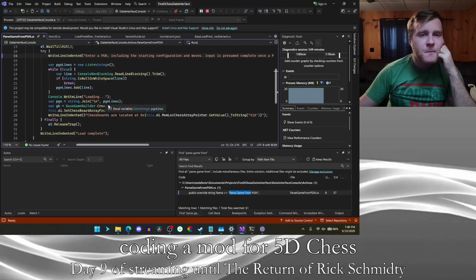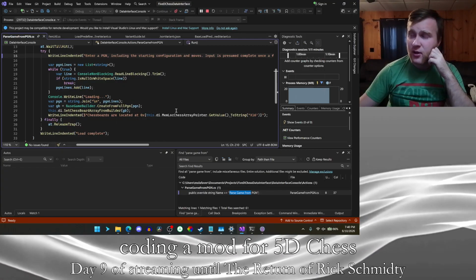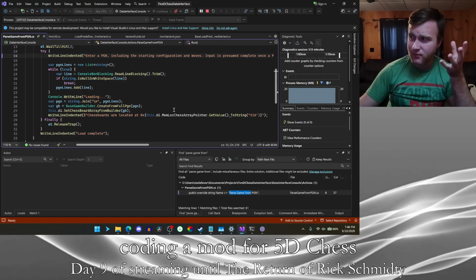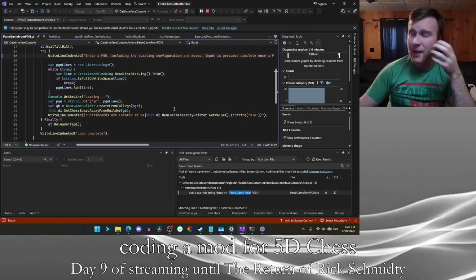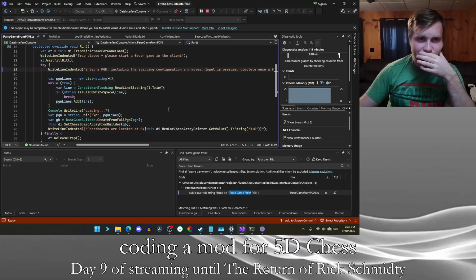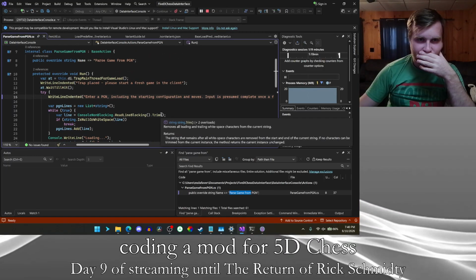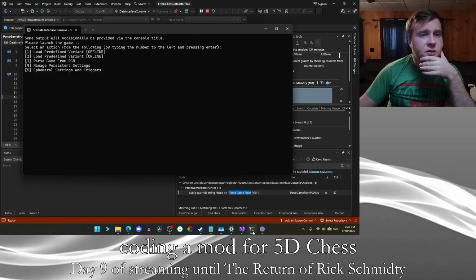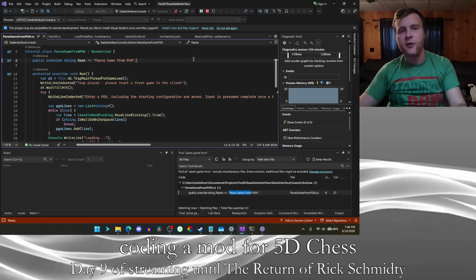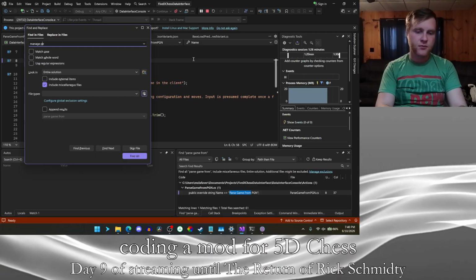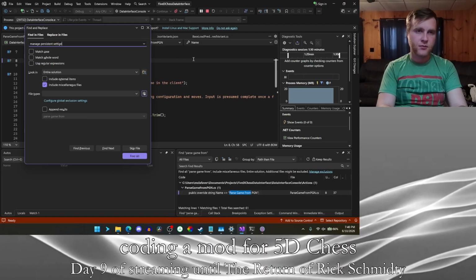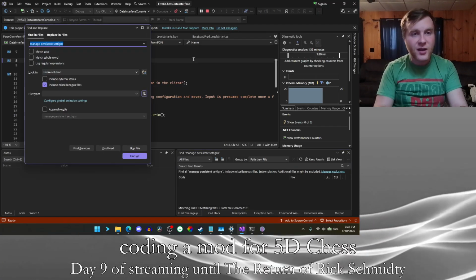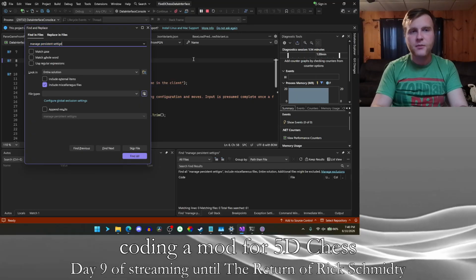Spawn blocking. Base game build, create from full PGN. So it seems like it's just creating a dump of what's currently happened in the game. What else is there? Manage persistent settings. What's that going to be? No, I keep misspelling it. Stop it. No! There we go.